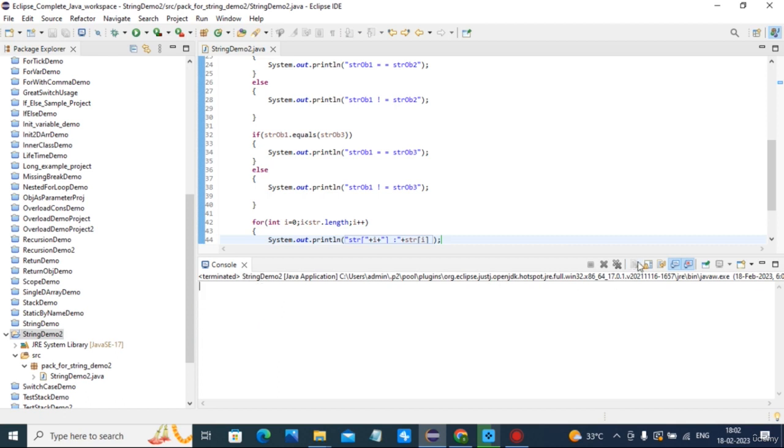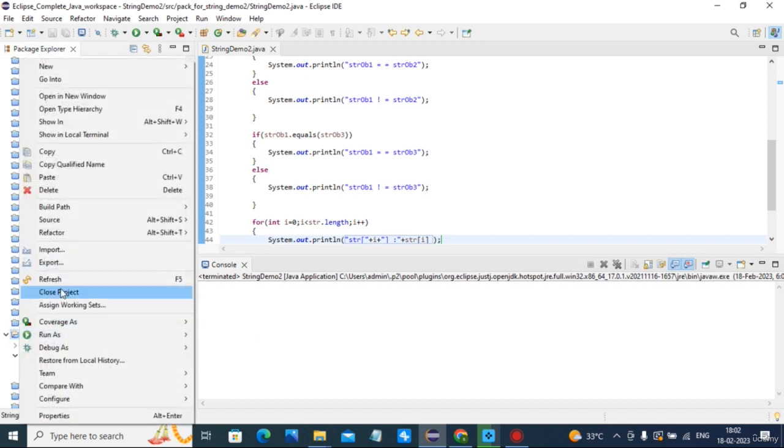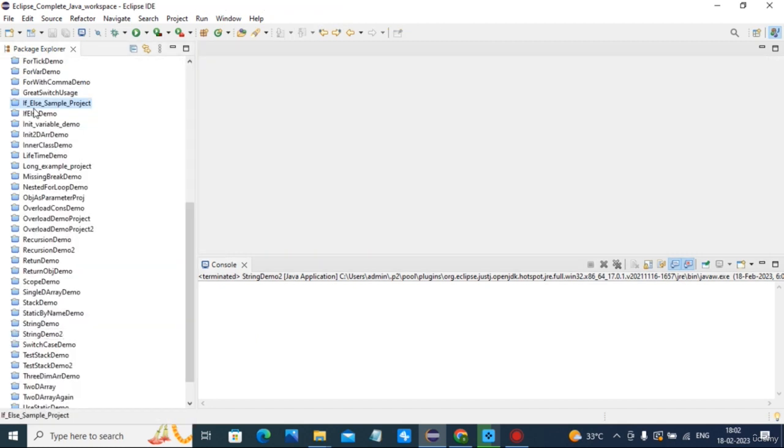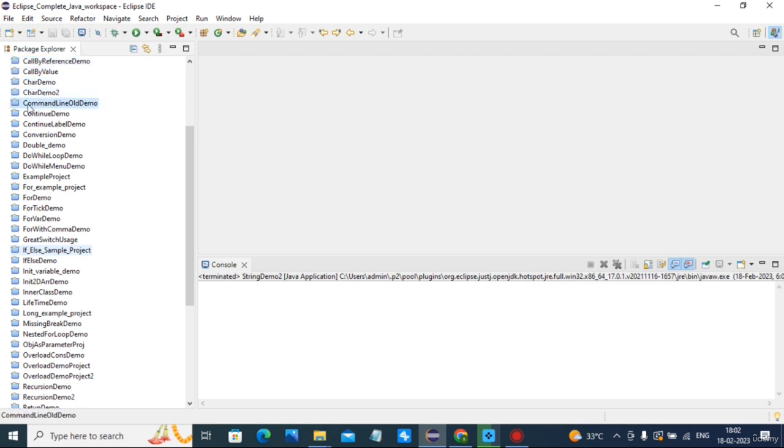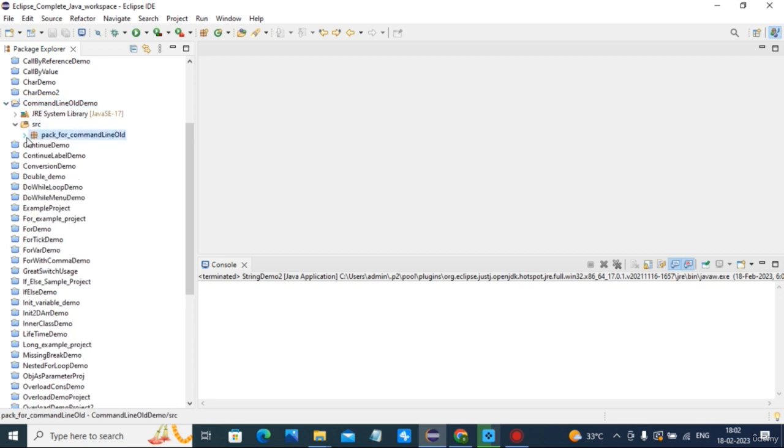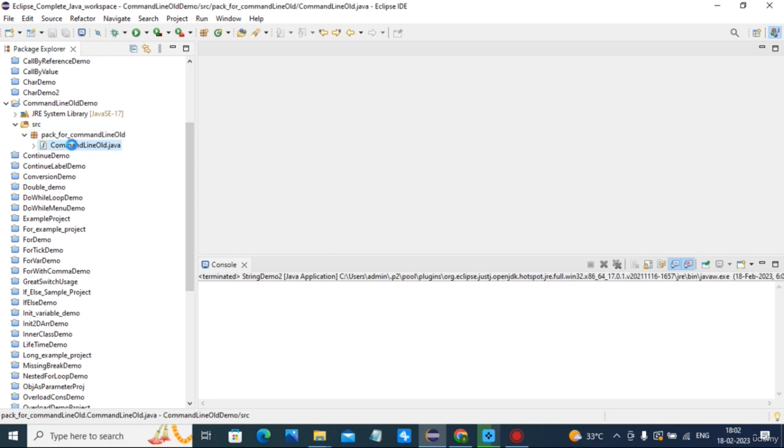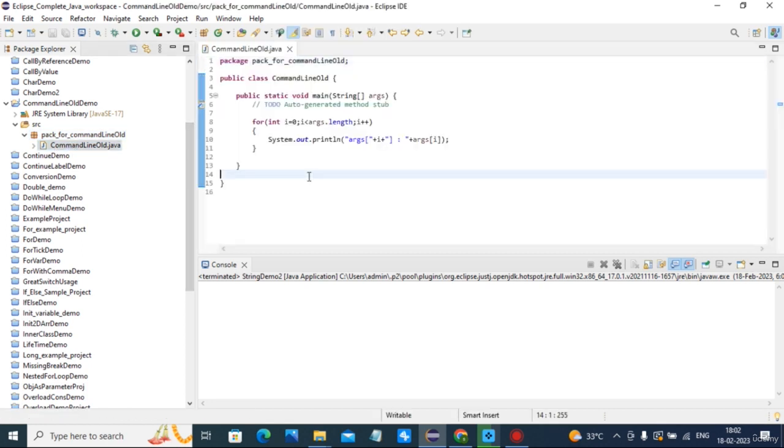Next example is for command line arguments. So I will close this project. Command line demo. I will open this. After creation, we do not run new Java programs by use of command line nowadays. So we will run in either Eclipse or in IntelliJ IDEA. So what is the new way to pass the arguments at runtime?